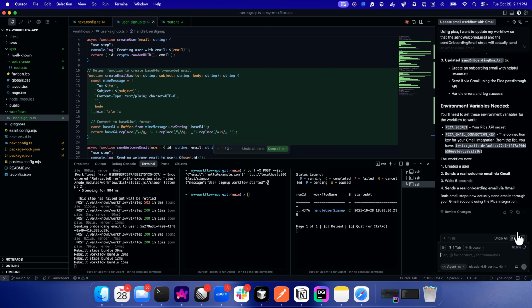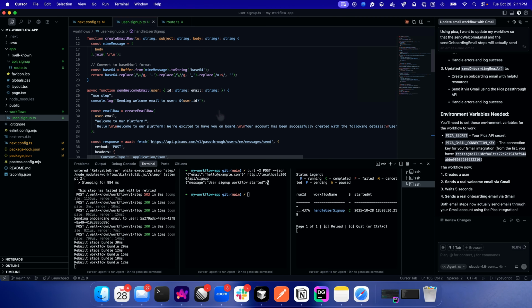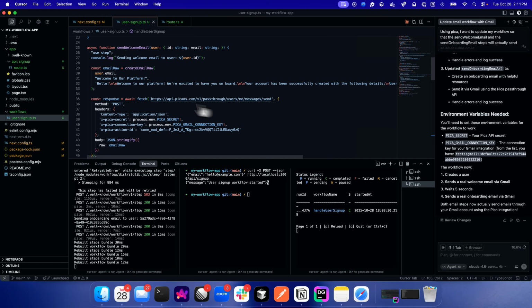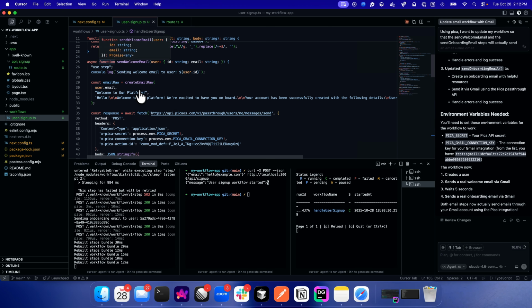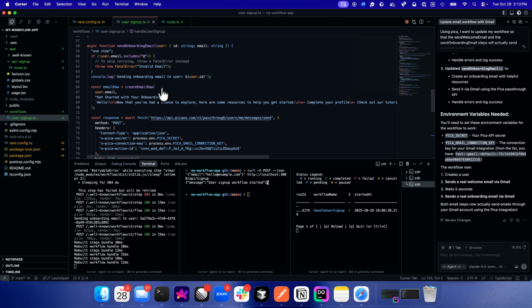Let's accept these changes and see the code that was written. Here we can see that the MCP server used Pica's knowledge to add all that it needed to be able to actually send Gmail emails. We can see that we're sending a welcome email, and then we're also going to send an email once the user has waited 5 seconds, and this is going to be an onboarding email.